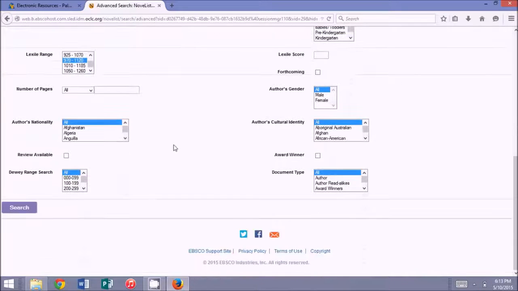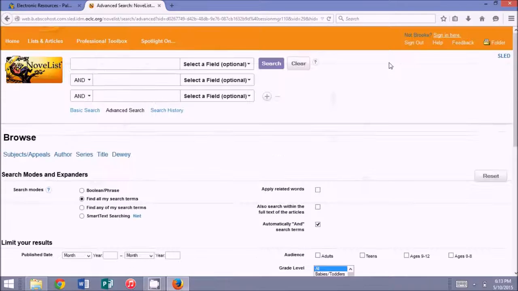You can also look for books based on an author's nationality or cultural identity. So if you're doing a book club on authors from Sweden, we could look up some of those and get suggestions. The fourth thing we're going to look at is the pre-made list features for book club leaders.